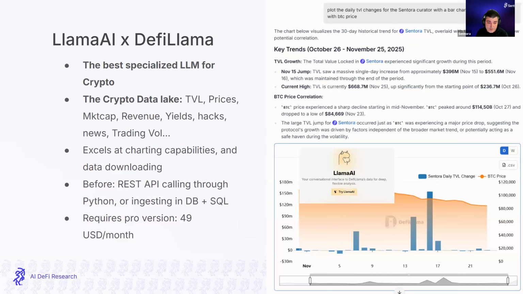It's not free in this case. It requires a pro subscription, which is about $50 monthly, but they have done a pretty good job, and I encourage anyone to try it out, because it's been very, very helpful so far.